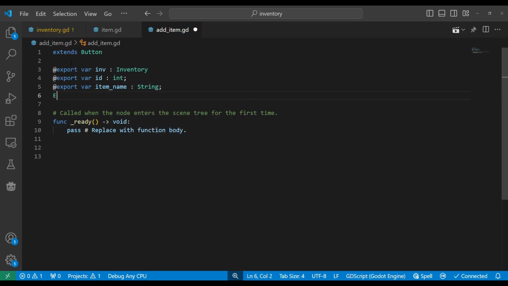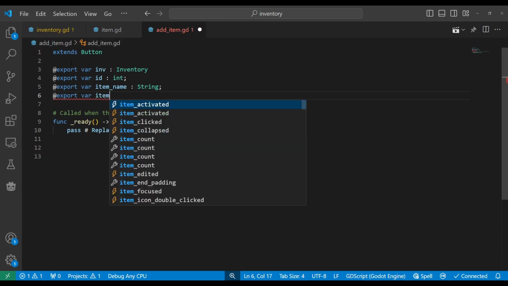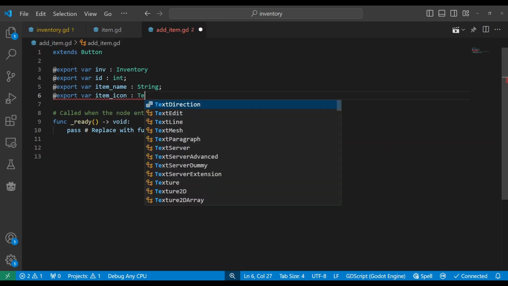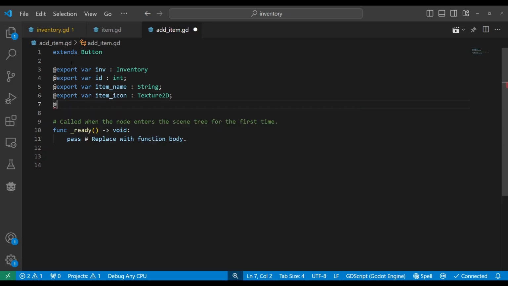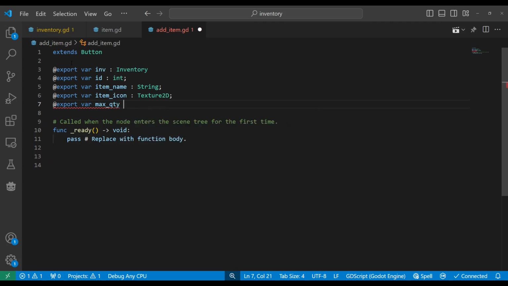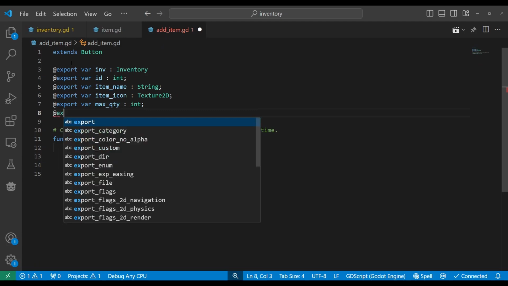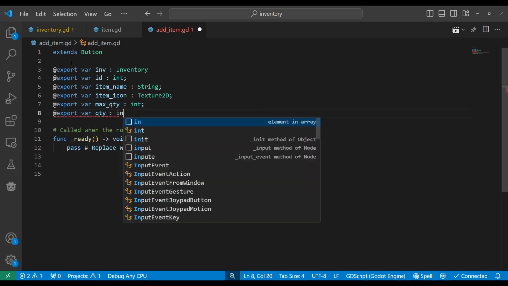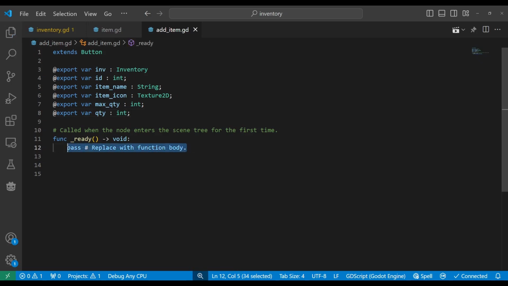export var item name, and that's going to be string, export var item icon, and that's going to be of type texture 2D. And then I'm going to export var max quantity. Woo! I feel like I've said quantity so many times in this video. Export var quantity. Woo! My favorite word. Int.